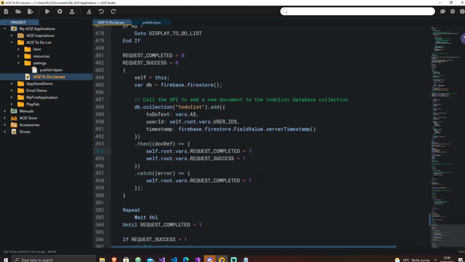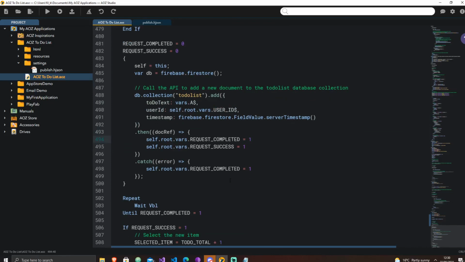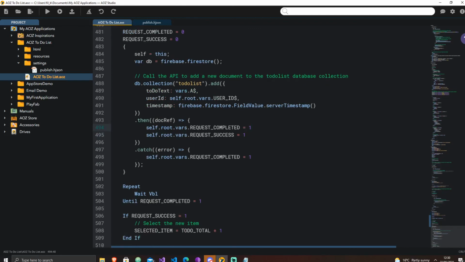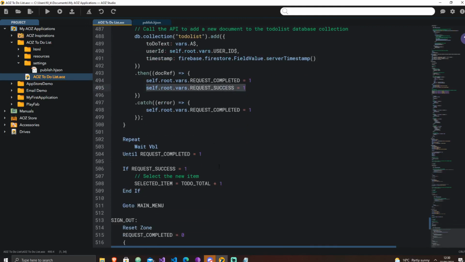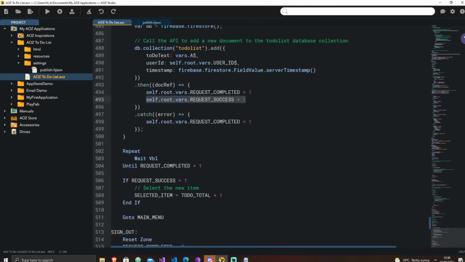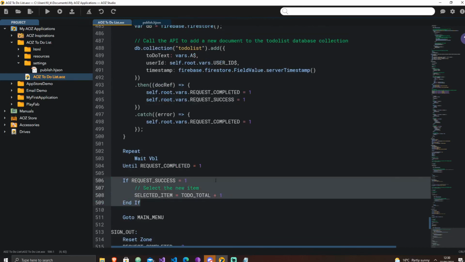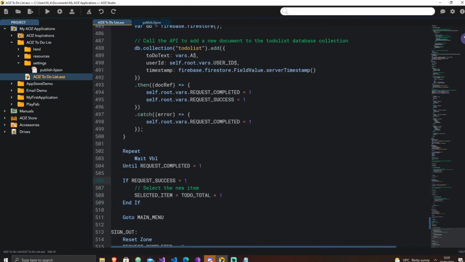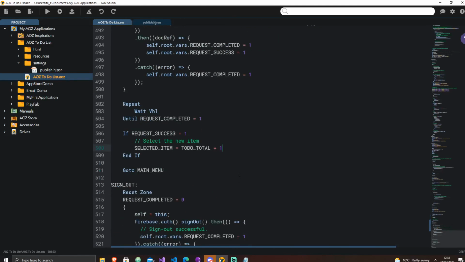And then what we're also doing here is looking on here to see if the request was successful or not, because we basically need to know whether to select that new item in the interface. So this is all this is doing down here. If it was successful, then we're setting the selected item to whatever the total was before we added this, and we're adding one to that.